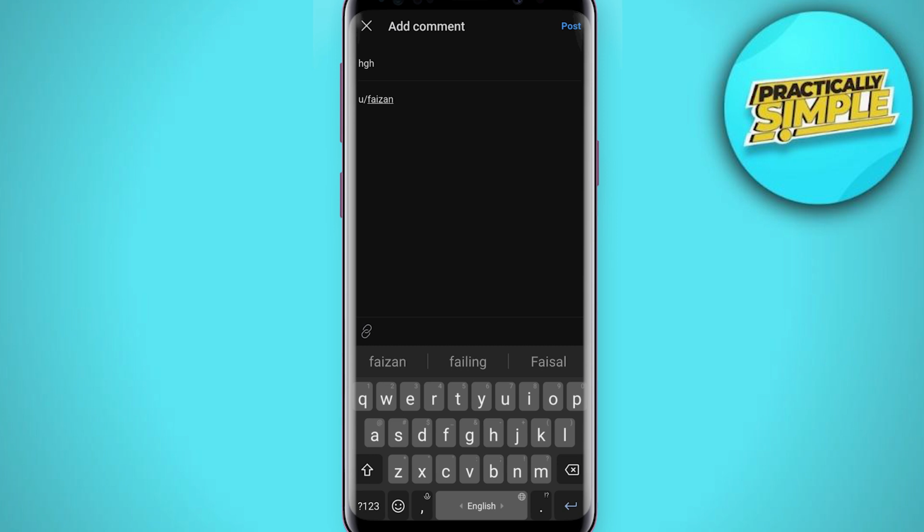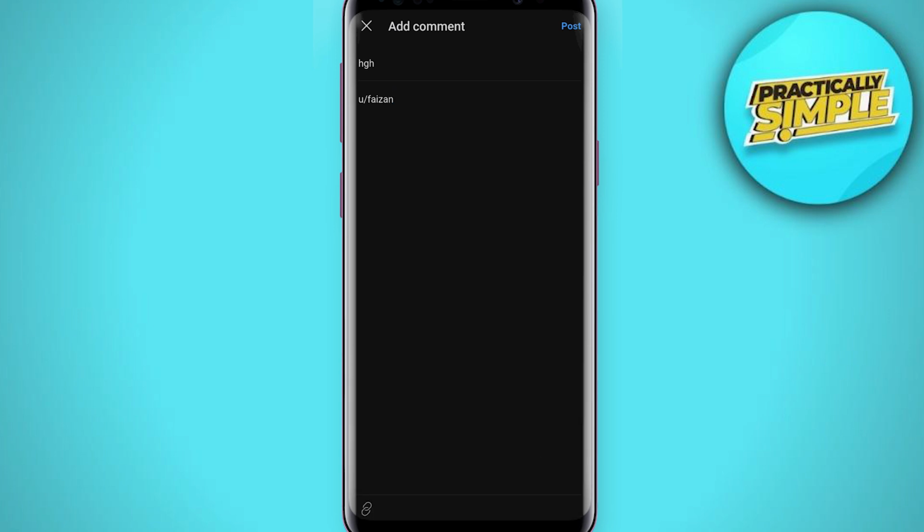And now once you have done that, you simply have to tap on this post in the top right corner. Just simply write the tag and then the person you want to tag, and then simply tap on this post in the top right corner and you are good to go.